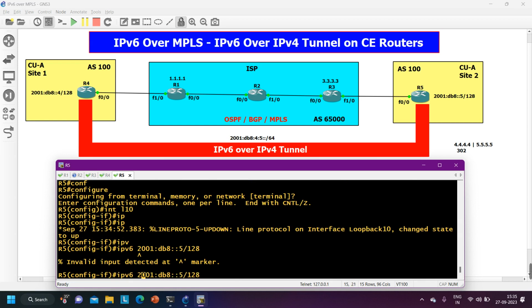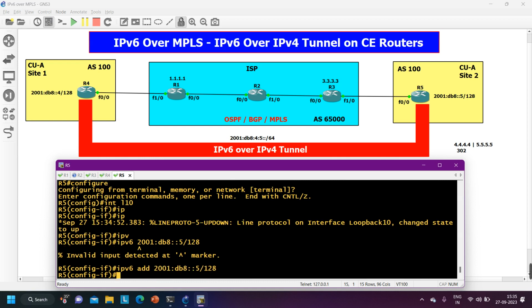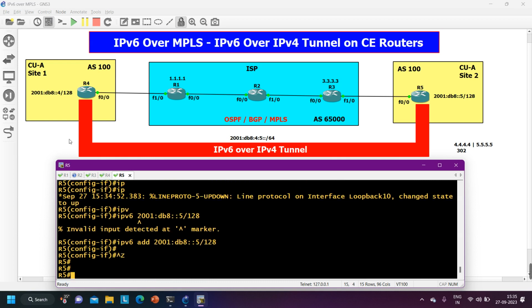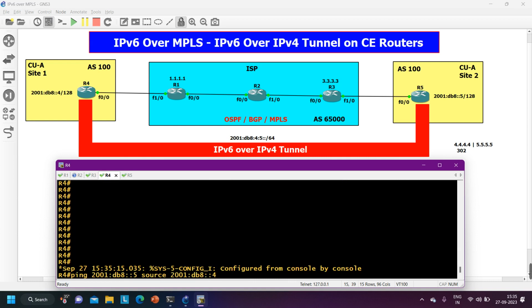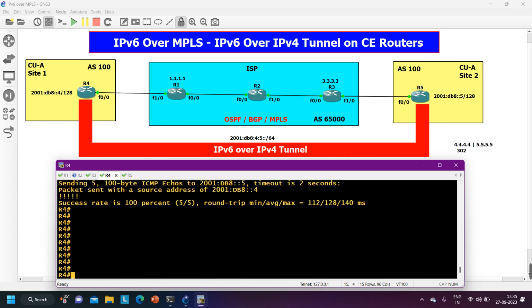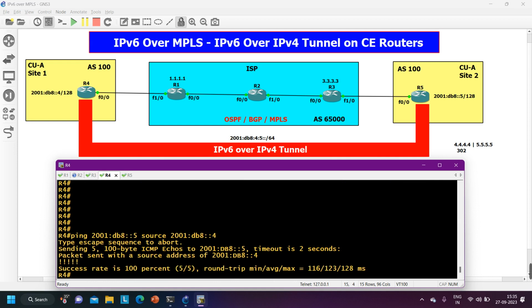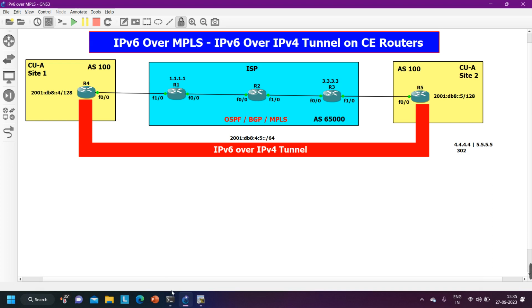IPv6 address done. And now I am going to check connectivity. So from router number 4 I'm going to use this command, and now you can see ping is working. So this is the static method, and now you know how ping is working. When you ping this IP address, let me make you understand the packet flow also.